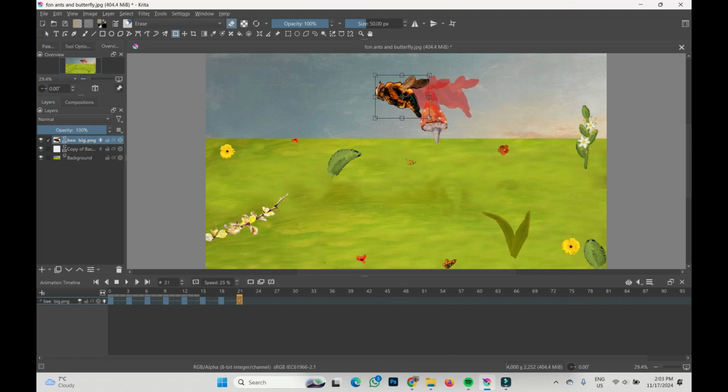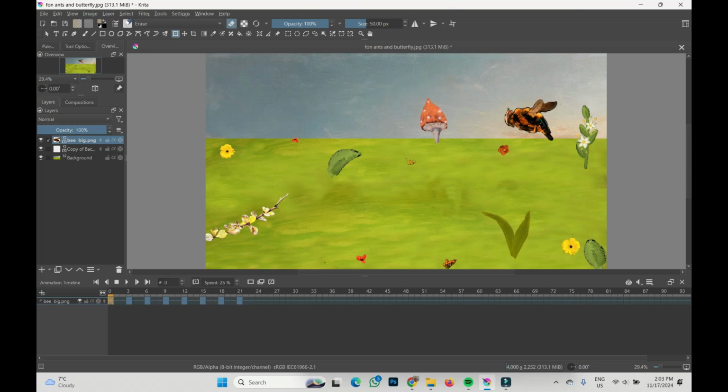Let us see now. And in order to see, you have to turn off your onion skins, and let's play the animation. Let's go to our first frame. You see? Let's do it a little bit quicker, maybe. Increase the speed. I think it's nice.